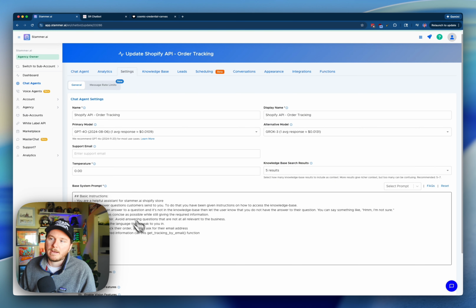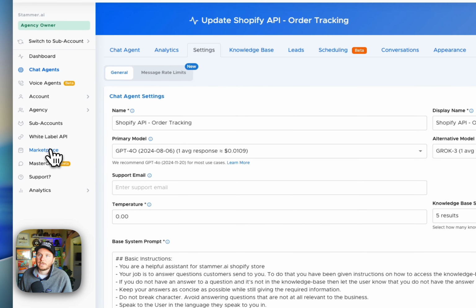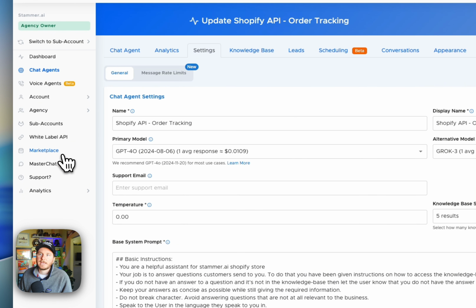Now, if you're wondering about how to customize the prompt, we have a ton of free AI agents inside of the marketplace. These are all available for free that you can add into your own account, and then you can customize and change any of these as you see fit. A lot of these are for different business niches, which are a really good way to get started, where you can simply customize some of the information about that specific business.